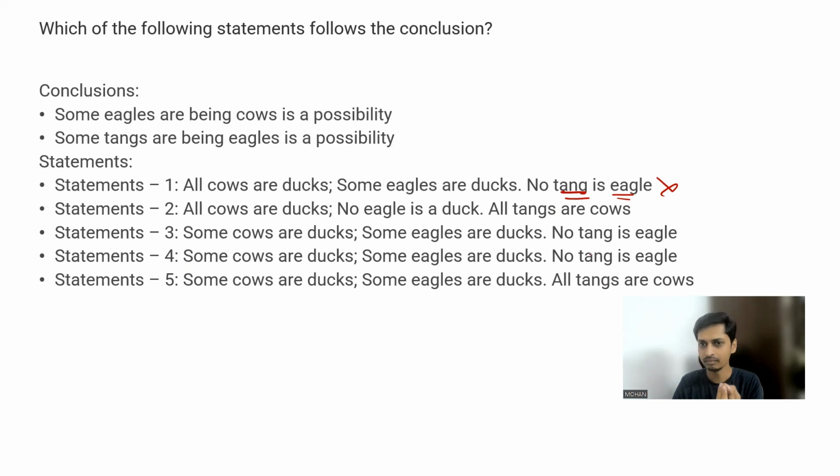Now I could see the same statements in statement number 3 and statement number 4. So I can eliminate statement number 1, statement number 3, and statement number 4. Now we can go for statement number 2. All cows are ducks. I plot it here. Okay, all cows are ducks.